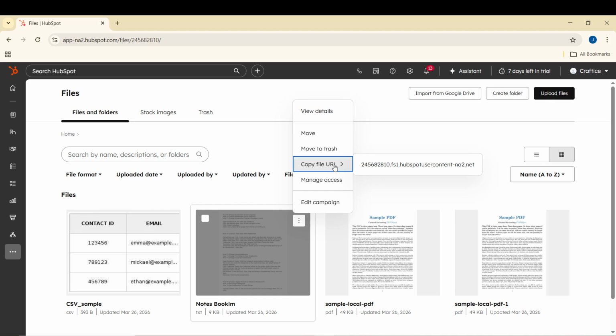This could be in an email hyperlink, a button on a landing page, or a CTA. When someone clicks it, the file should download directly instead of opening in a preview. That covers everything you need to know.